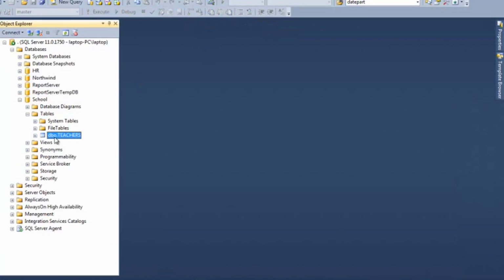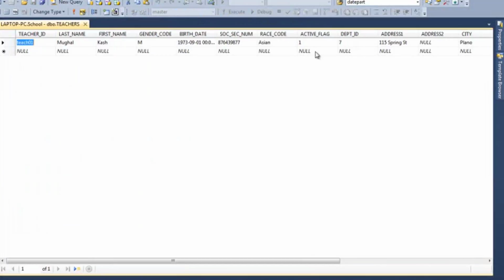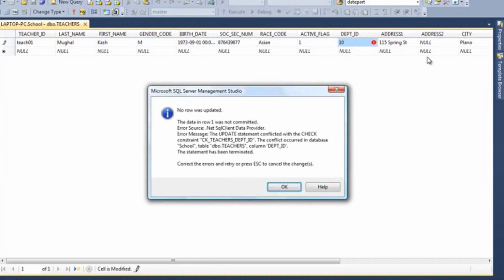So let's close this one, close this one. I'm going to show you one more thing, and then we'll switch to the TSQL. One thing I want to try is I'm going to put a department ID of 10, and see if I can get a nice little error from SQL Server. So 10 is definitely higher than 9.